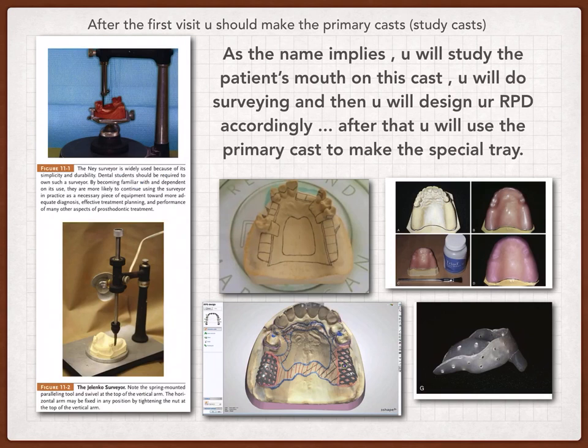That primary cast, we will also call it a study cast, because we will study the patient's mouth on it, and we will do the surveying procedure and the removable partial denture design procedure, and then finally we will make a special tray on it.